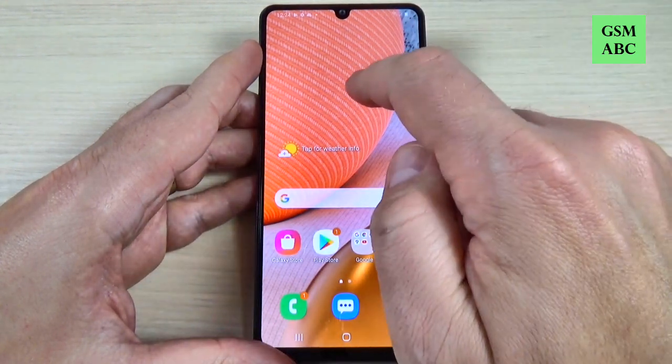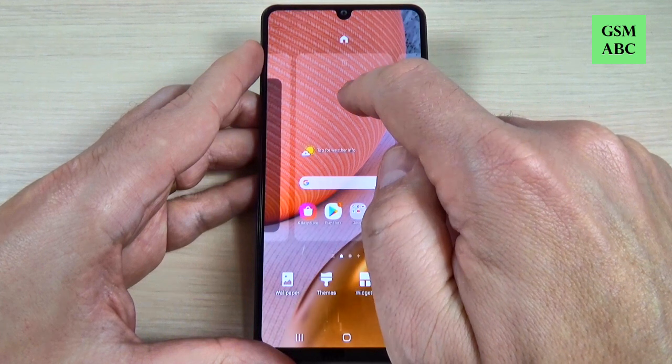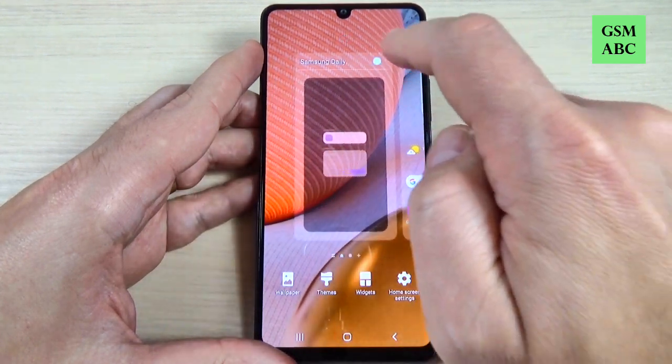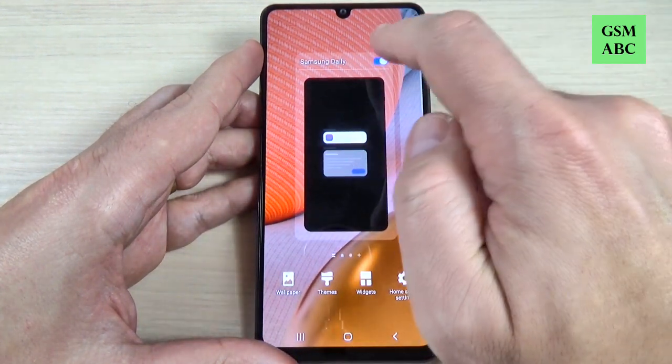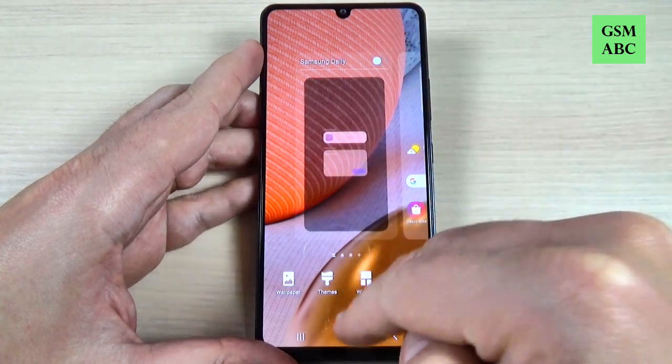If you want to turn it on again, push it long, swipe to the left, and from here you can turn it on. So it is very easy.